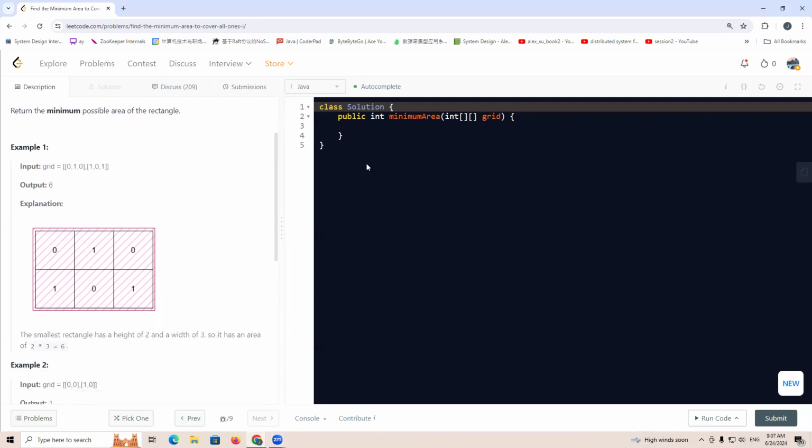So what we think about is that we iterate the grid and find the lowest row which has 1, and the largest row which has 1, right? And also the lowest column which has 1, and the largest column which has 1, right?